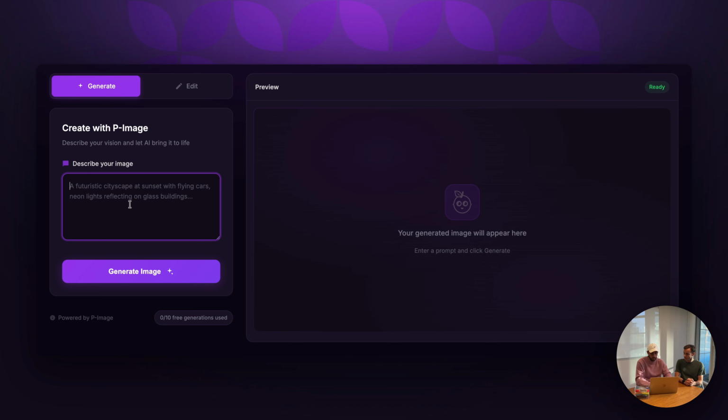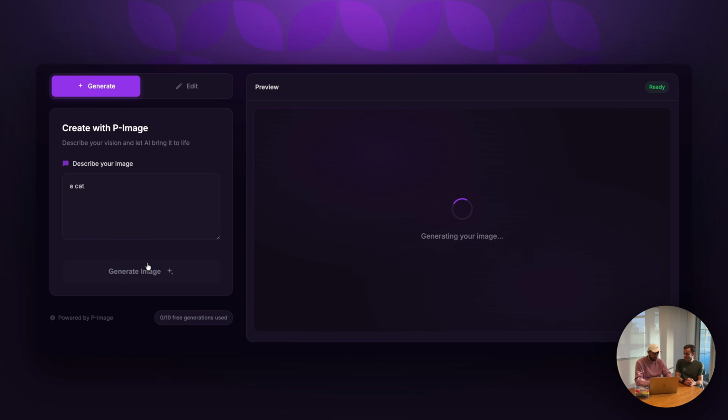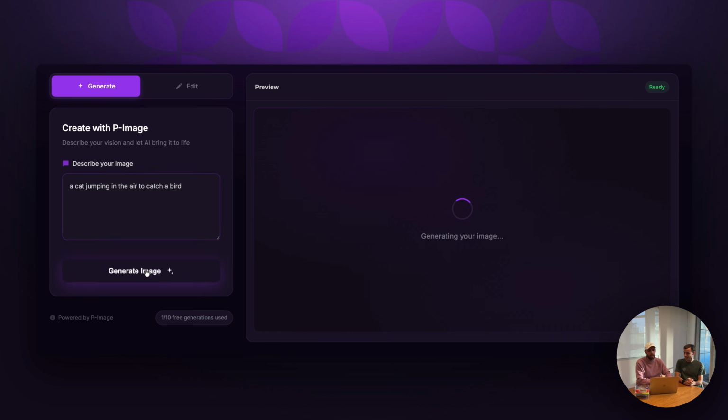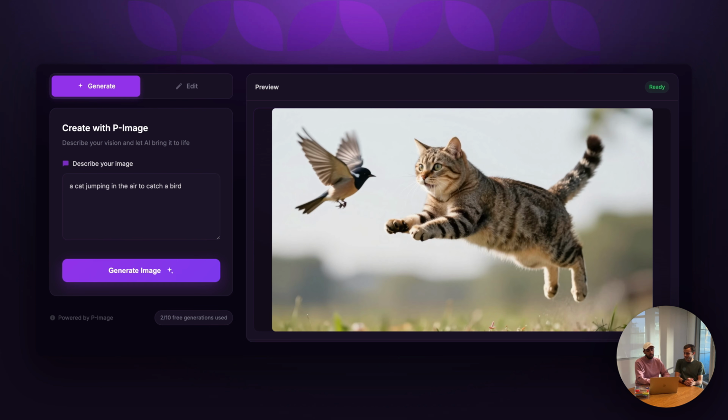Let's start with pImage. For example, I can start with just a cat, and you can see it generates a cat really well. And then we can try my favorite prompt, which is a cat jumping in the air to catch a bird. And this prompt is surprisingly a bit hard for image models to render nicely, but you can see that pImage does pretty well at this.